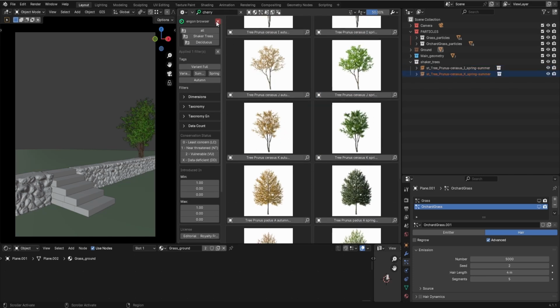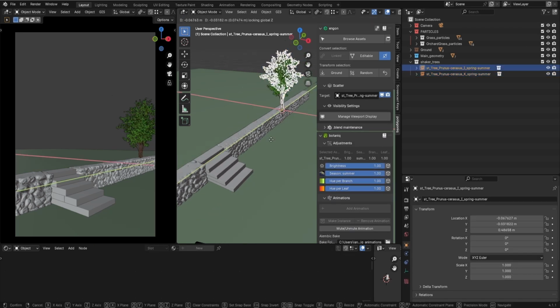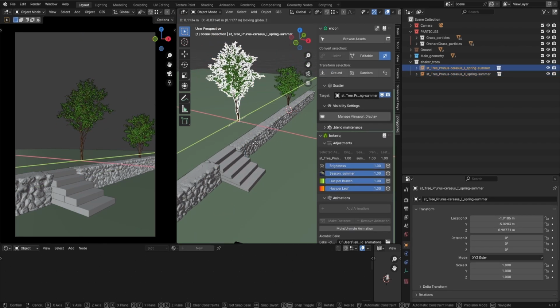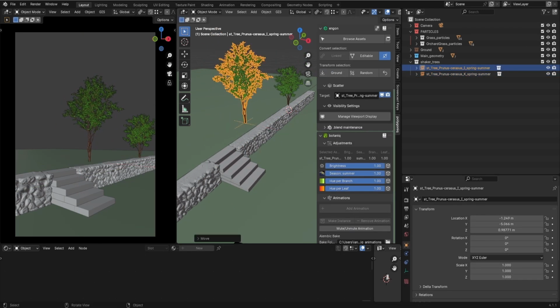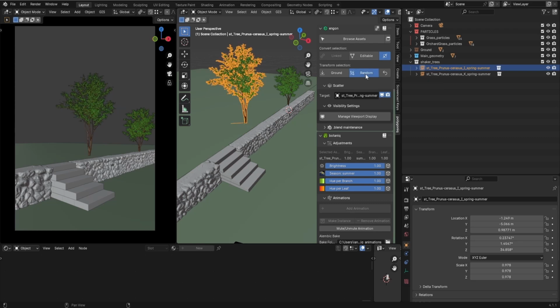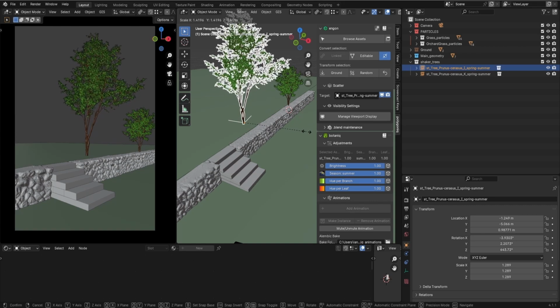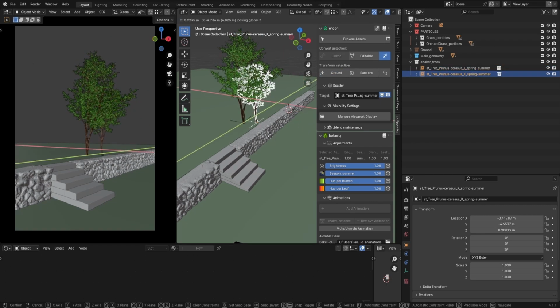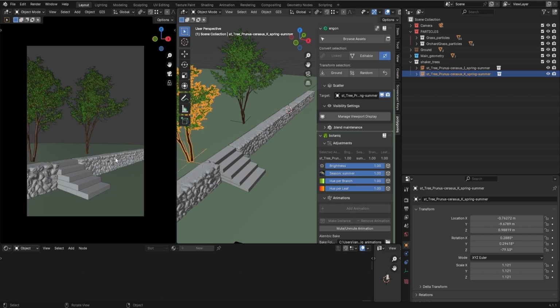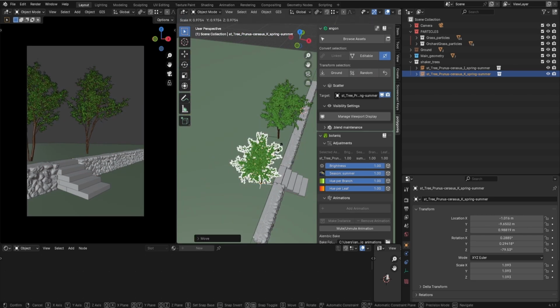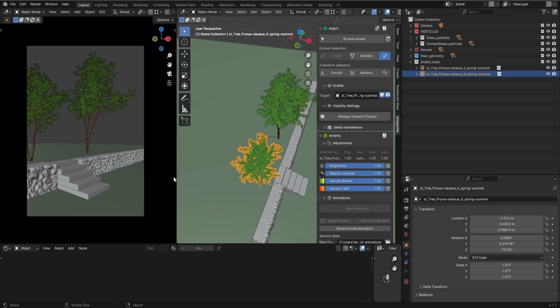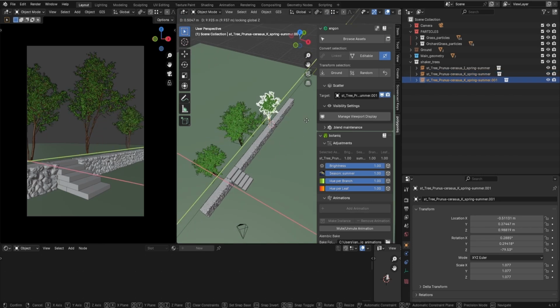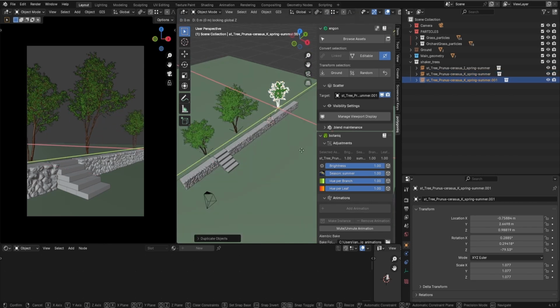We can close the tab, select our tree, and snap it to the ground. Let's move it somewhere here, and now we can click on the random button to randomize the transform of the tree. This one looks pretty good. Now we can make it a bit bigger, and do the same for the other tree. We can duplicate this one, move it to the other side, and again, same thing.